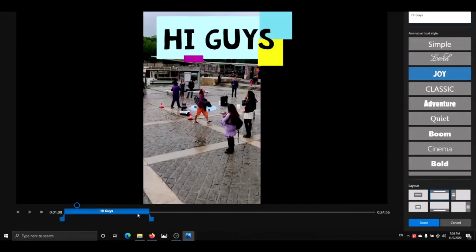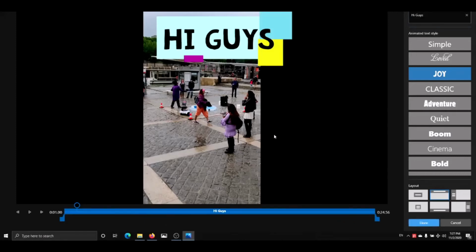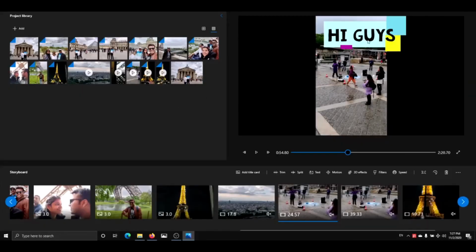So here is the bar here. Now you can just select how long you want to have it. So let's say I want to have this text throughout the entire video clip, and you can say done, and that's it guys, that's also done. So guys, these were the different features available for video and images you can change.